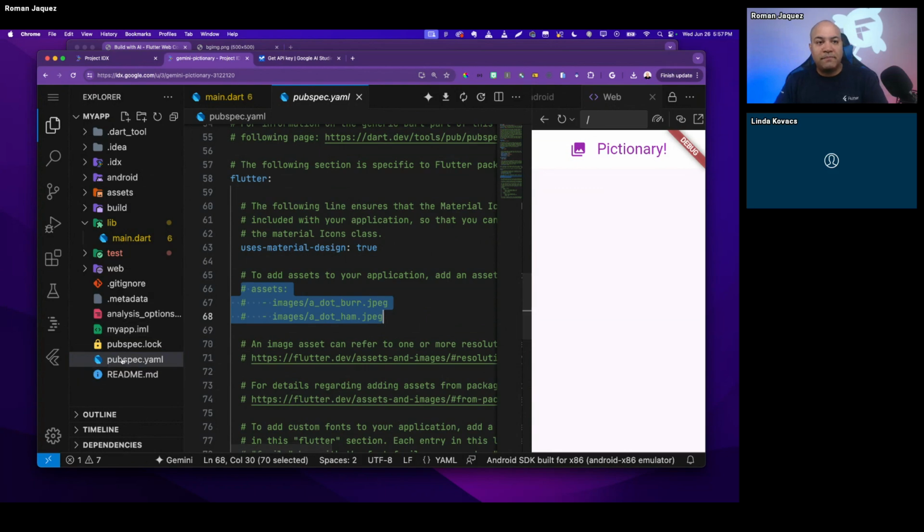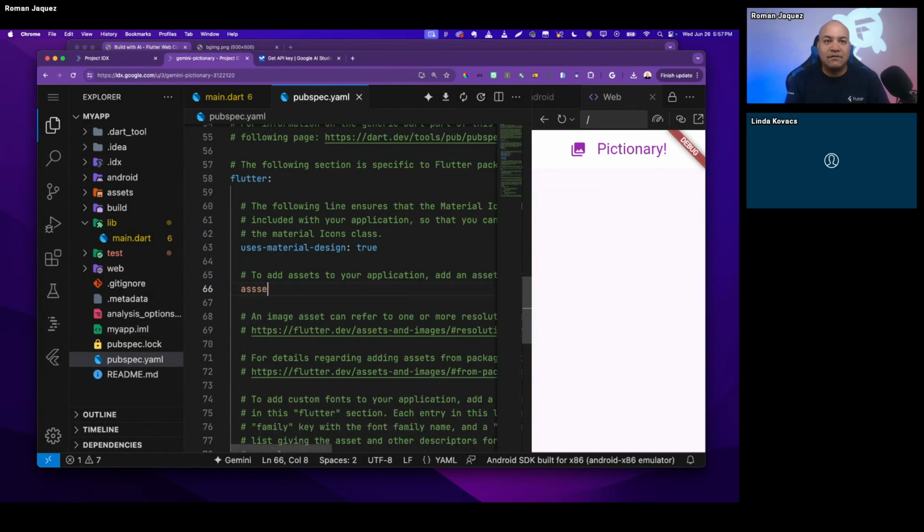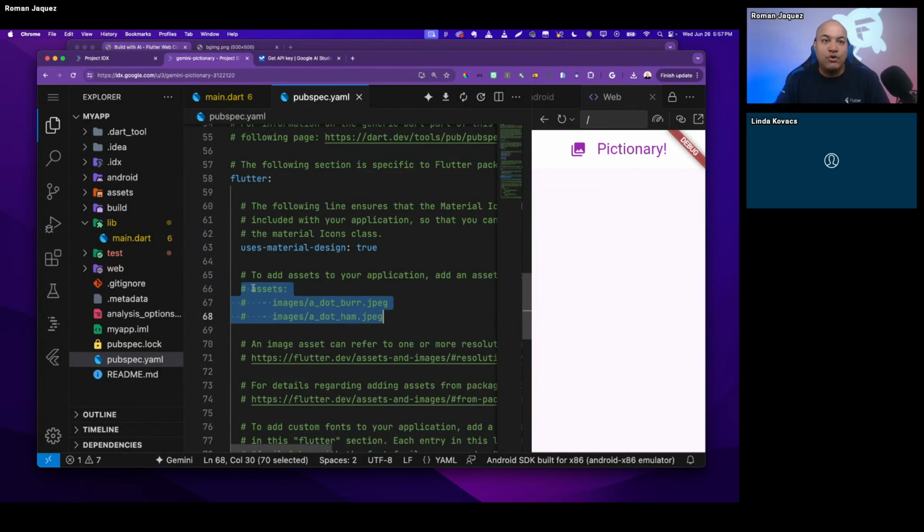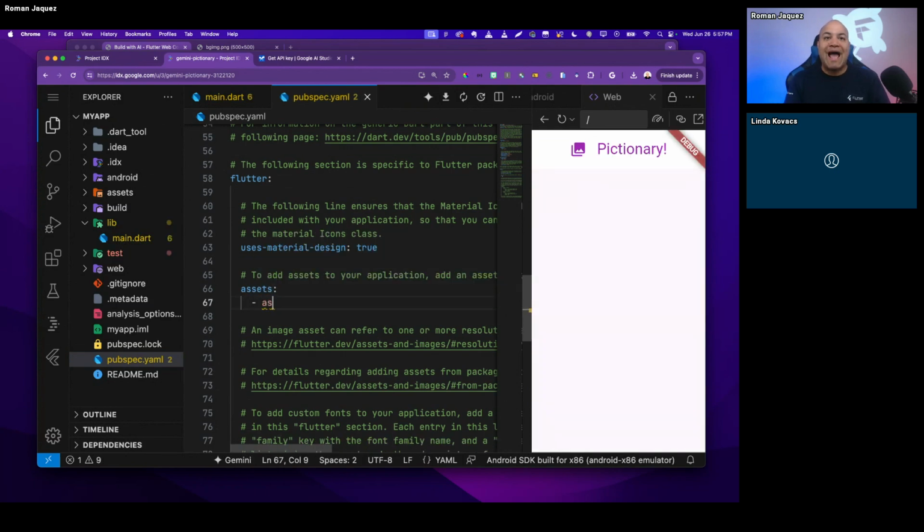So you go to the pubspec.yaml. You use the assets. Let's do it again. You can either uncomment it, right? Assets. You can uncomment all of this as well. But what you're going to put is the word assets slash. What does this mean?